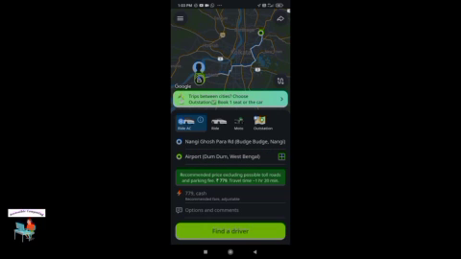Extra stop. So for example, you are traveling and in the middle of your journey, one of your friends will come. So this is why you can add an extra stop where this InDrive will go and take your friend.